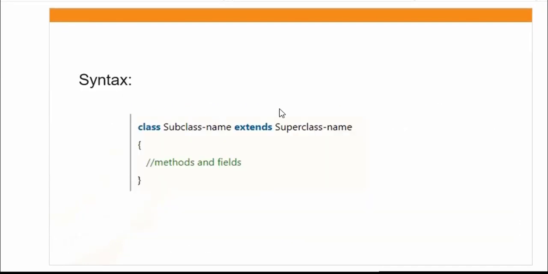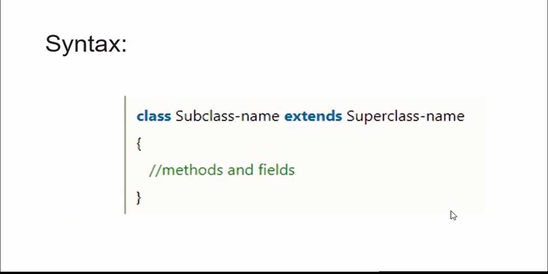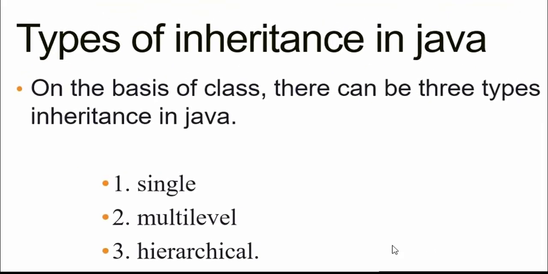We have followed how to create an inheritance. But in inheritance in Java, there are types. So you have learned them in C++. Even in C++, inheritance has some types. First is single inheritance. Second is multi-level inheritance. Third is hierarchical inheritance. So these are all the three inheritance types that are found in Java.